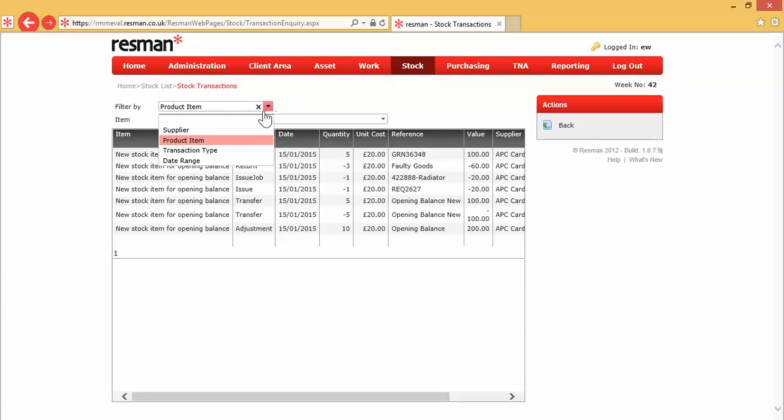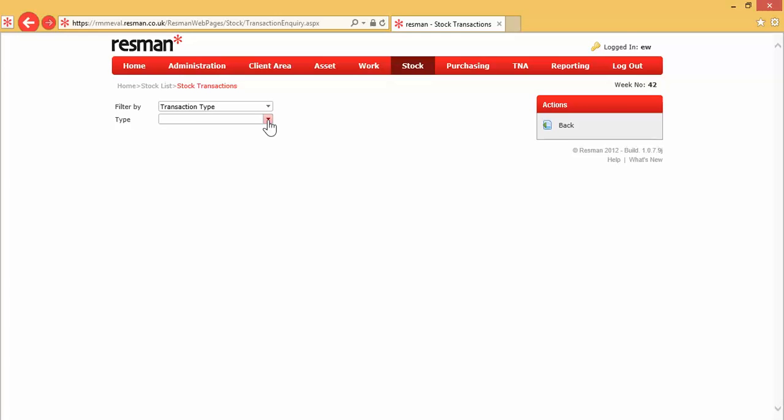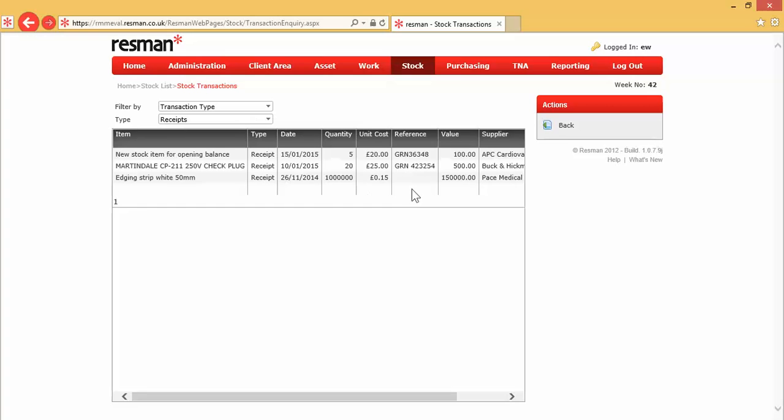We can do the same thing by transaction type, and this time we'll be looking for a transaction type of receipts, and there's our 5 items at the top. We can also filter this by date. If we go back onto the main list, we can run an audit report.